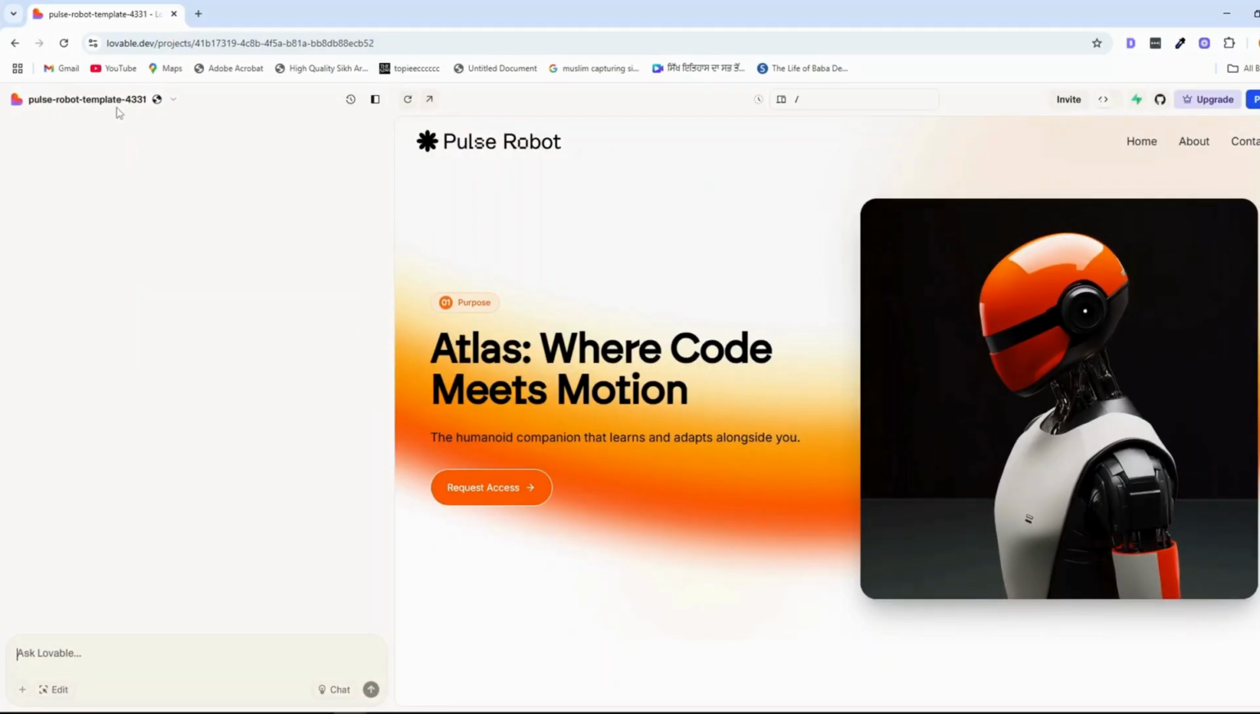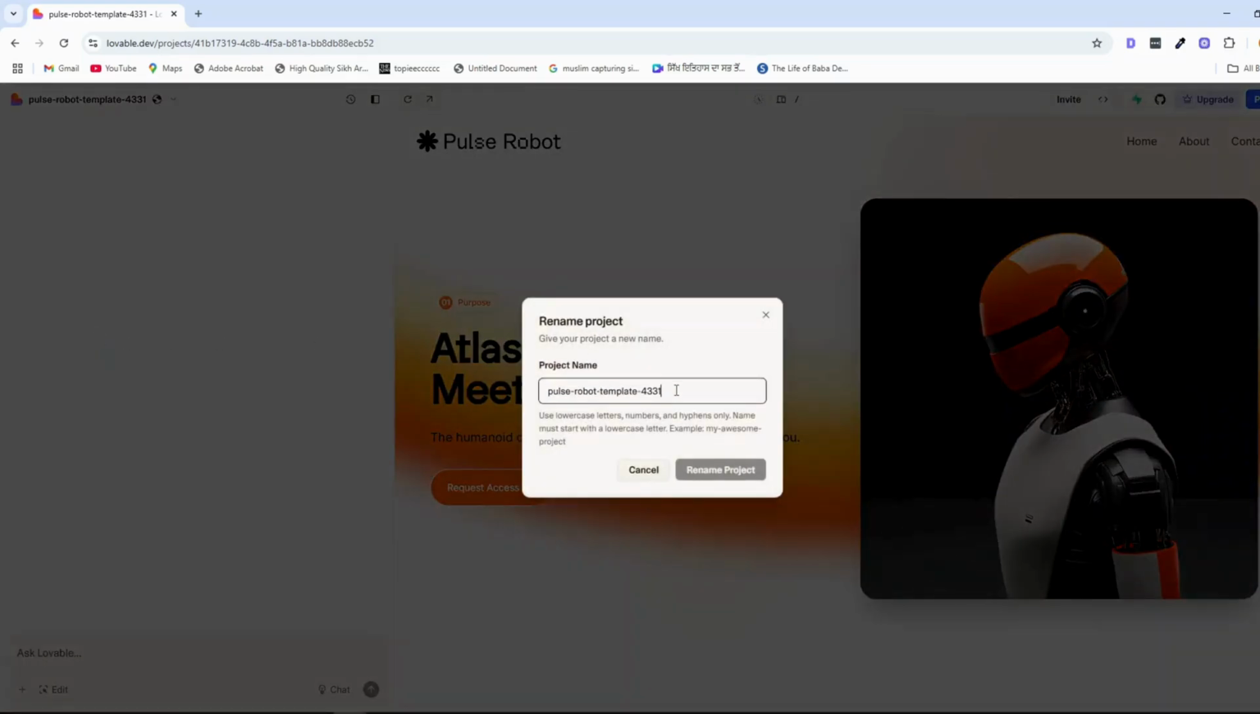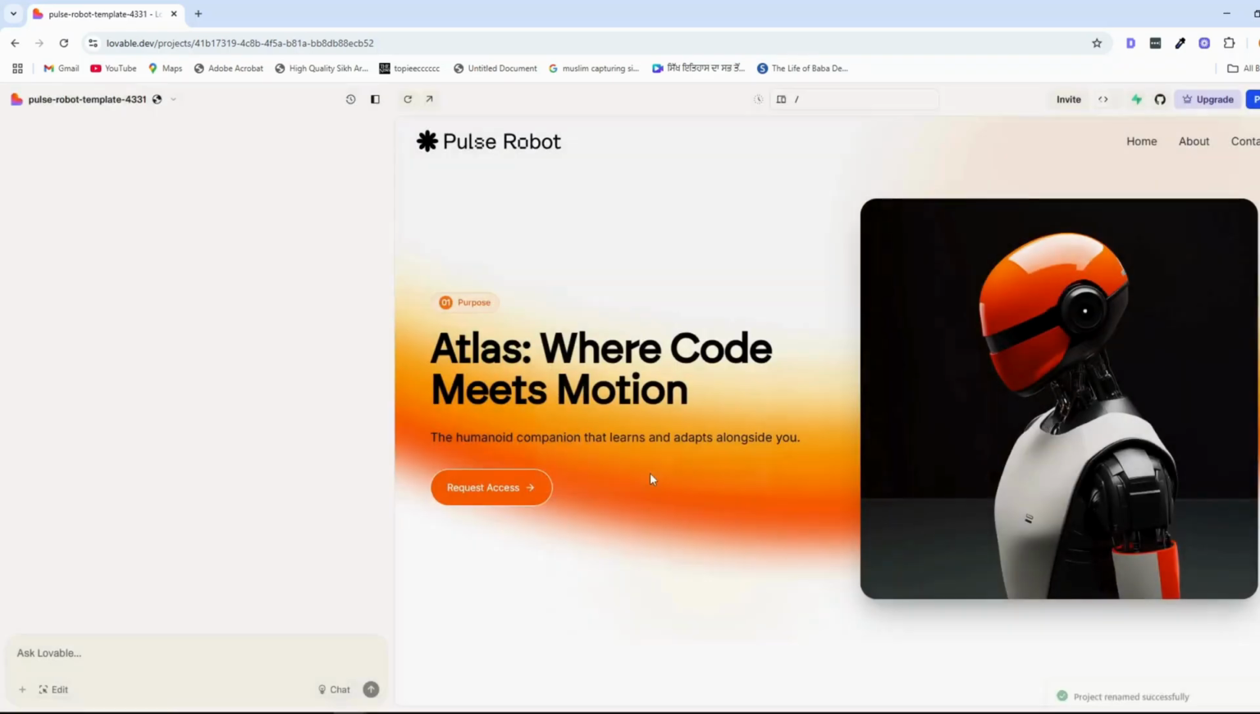When you click on this link and click on rename project, you can rename this project with whatever name you want. So click on rename project, and it will change the project name.